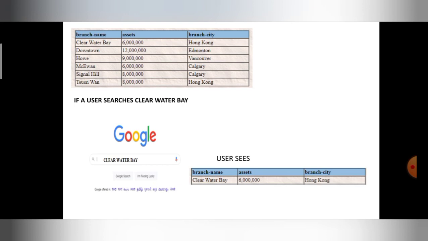Internal schema means the storage details will be there. Conceptual schema means the overall architecture will be there. External schema means what the user sees, right? Different users see different information. So the external views of different users may be different. External views of one user may be different from other users. So this is the external schema, right, guys?